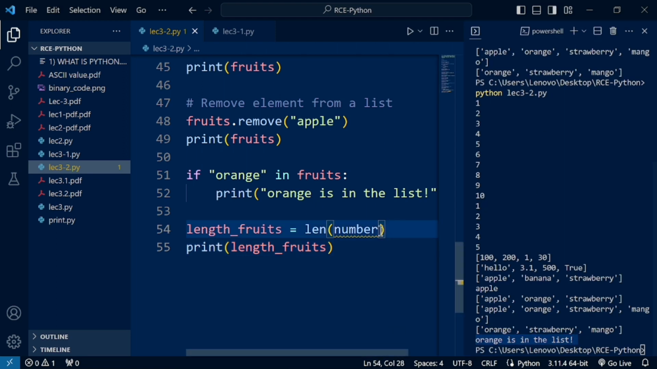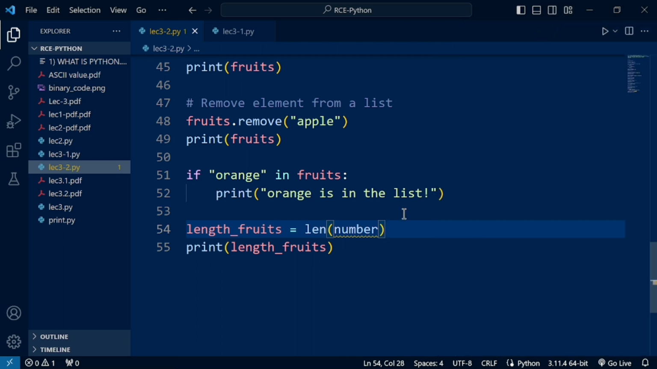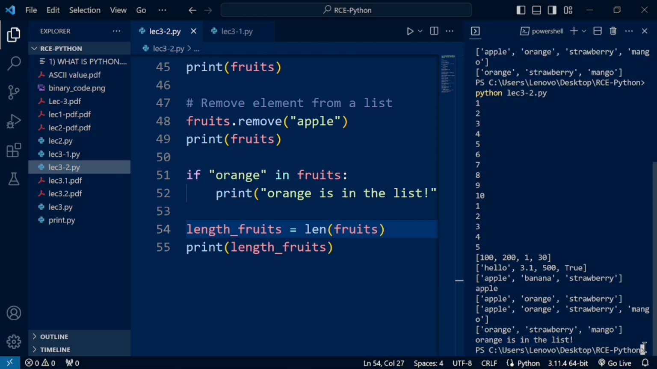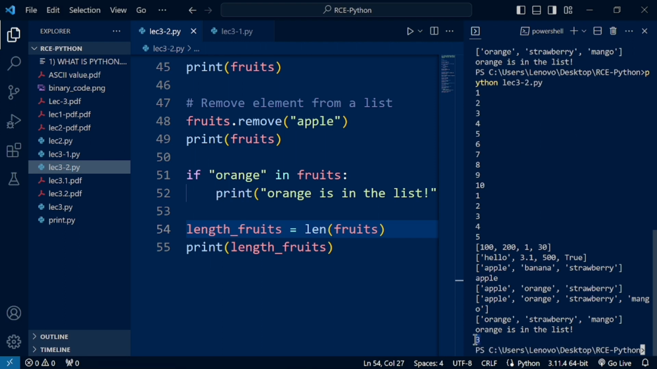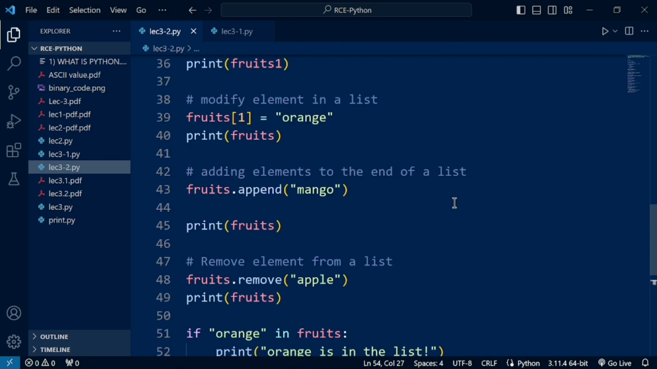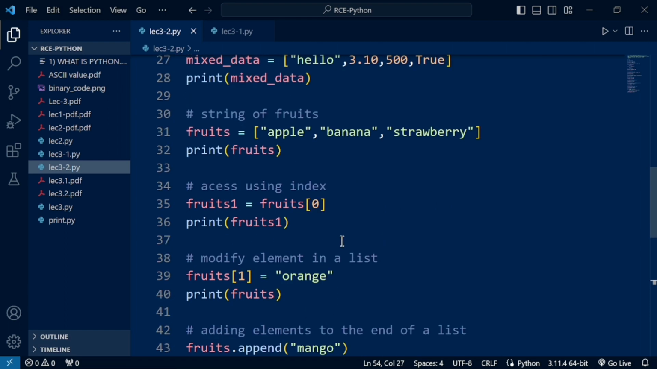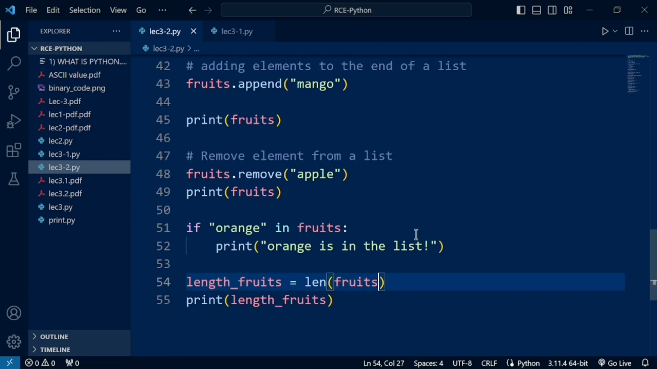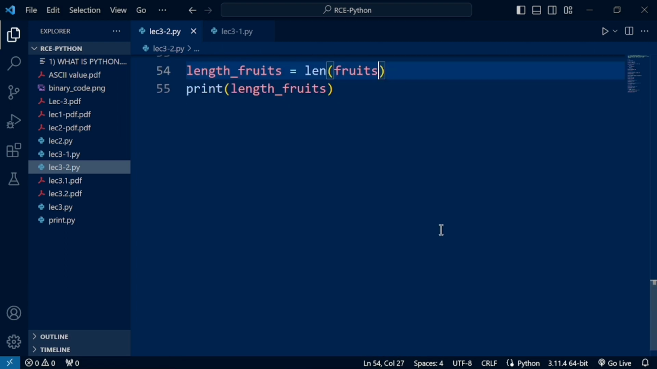Okay, here's some problem. I want to know what is the length of fruits, so here I'm going to write fruits. Okay, so here you can see the length is 3. Now why it is 3, you can see here: we just removed one item from this, so that's the thing.